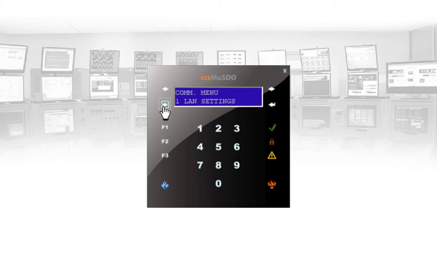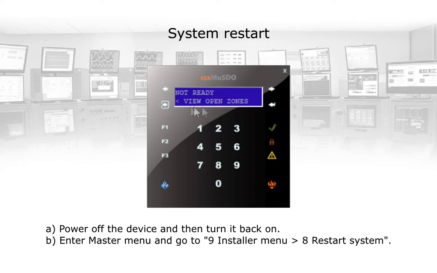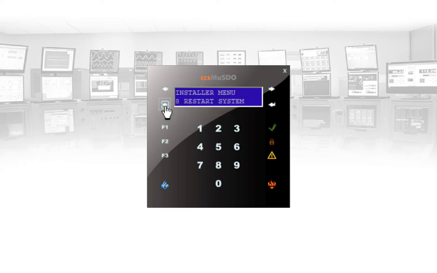Note that after network configurations, it is advised to restart the device for settings to save correctly. To do so, either power off the device manually and turn it back on, or in the massive menu, find the installer menu, and then select Restart System. That is all for MuSDO configuration using the keypad. Although there are many configurations that can be done through it, it is a lot easier to configure MuSDO devices through WinCCS software.